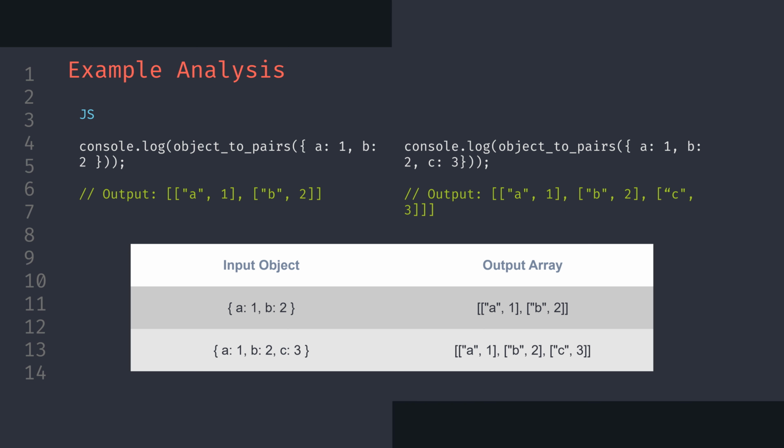Here's a summary of our examples. For the object {A: 1, B: 2}, the output is the array [[A, 1], [B, 2]]. For {A: 1, B: 2, C: 3}, it becomes the array [[A, 1], [B, 2], [C, 3]]. Each key-value pair in the object is transformed into an array within the output array.